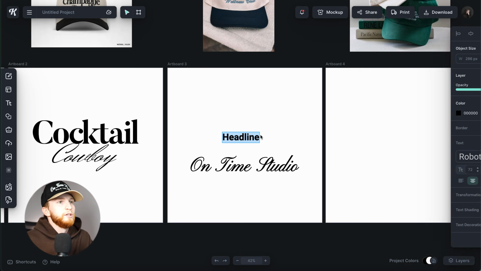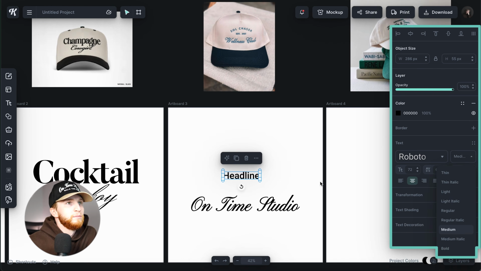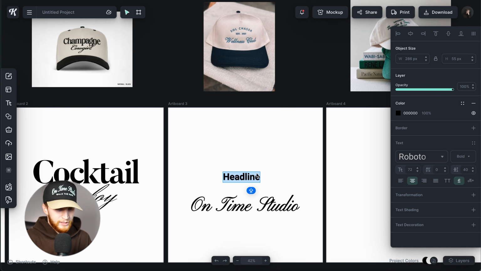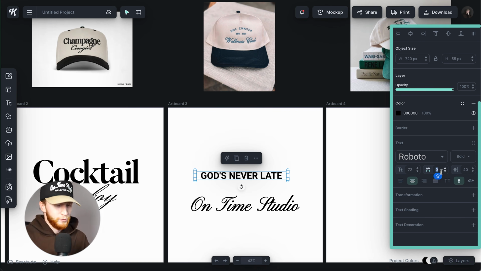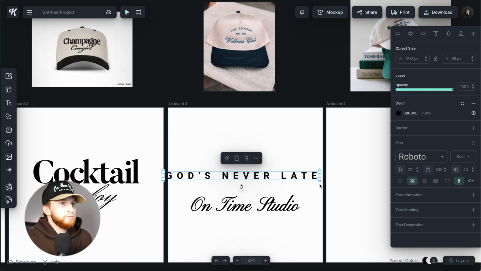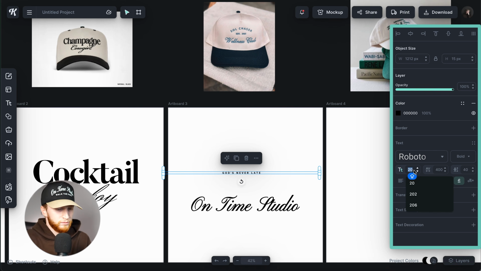Then I think I'm just gonna use Roboto. Maybe bold might be fine. I'm gonna try medium. No, medium's definitely not good enough. And I'll just do the tagline. God, never late. I might literally use this for my actual brand. I might get this printed. I think it's gonna be kind of sick. So we space out that text a little bit, maybe a little less. And then we need to size that way down. Ooh, that's very small.